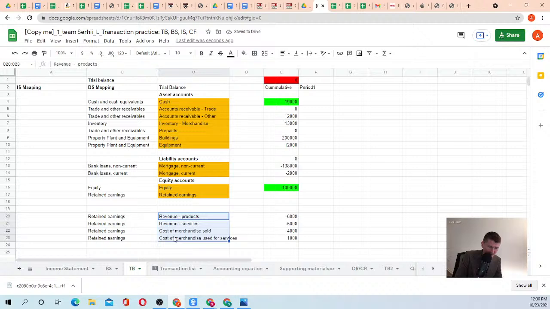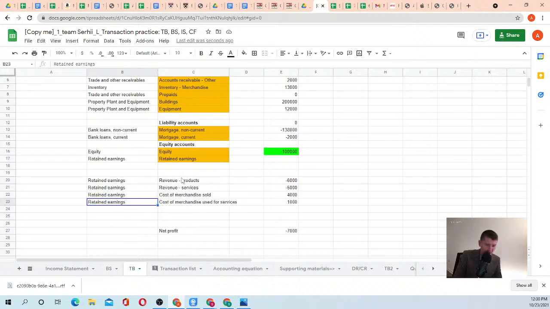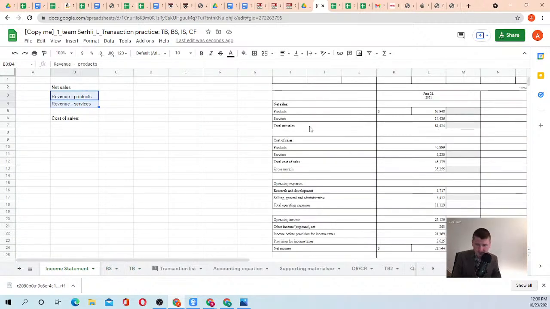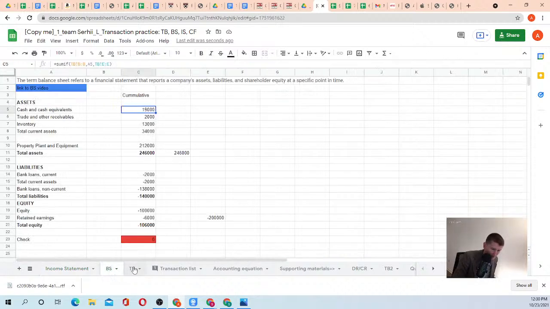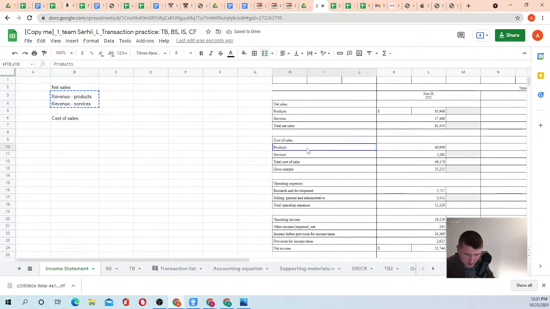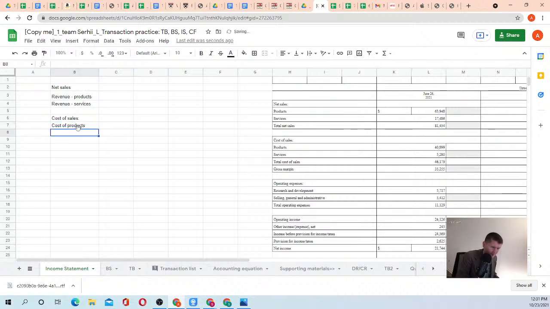So far we don't have a lot of income statement accounts, but when we develop our income statement further, we will add more accounts. Let's see what we have here. So we have revenue, products, and services. We will follow an Apple example. And what Apple has got here. Products, okay. Let's just say cost of products, cost of services.